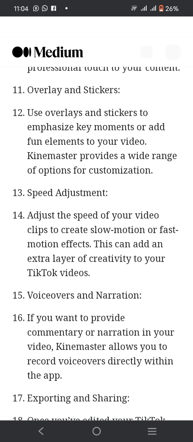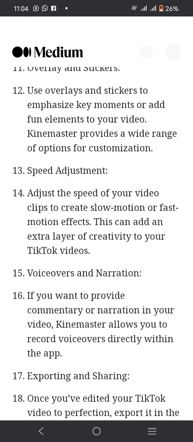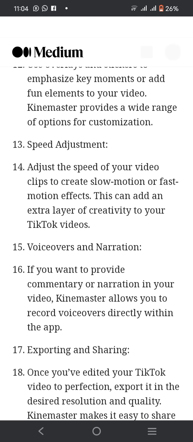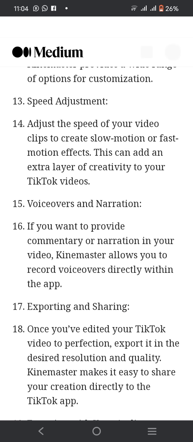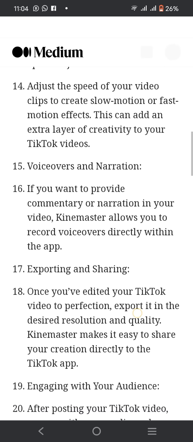Voiceover and narration. If you want to provide commentary or narration in your video, KineMaster allows you to record a voiceover directly within the app. Exporting and sharing. Once you have edited your TikTok video to perfection, export it in the desired resolution and quality. KineMaster makes it easy to share your creation directly to the TikTok app.